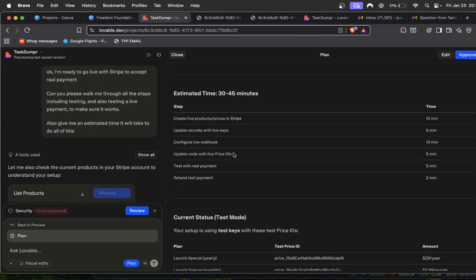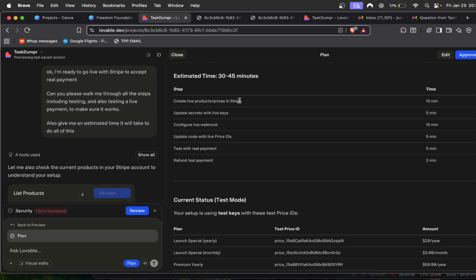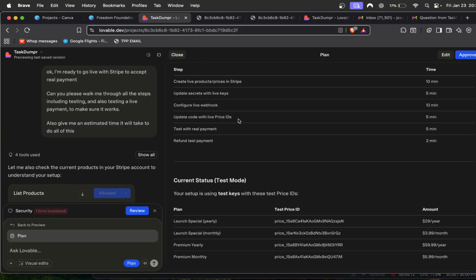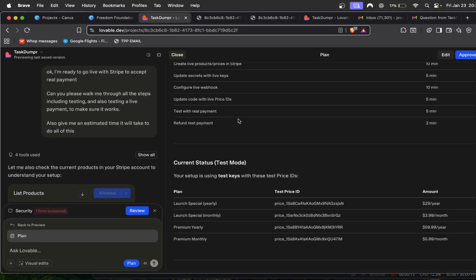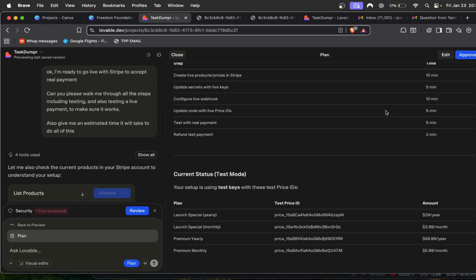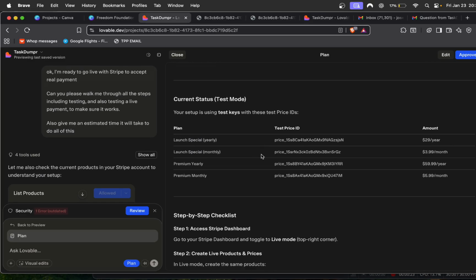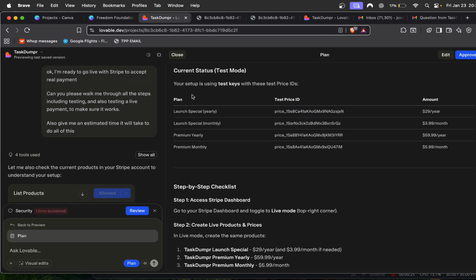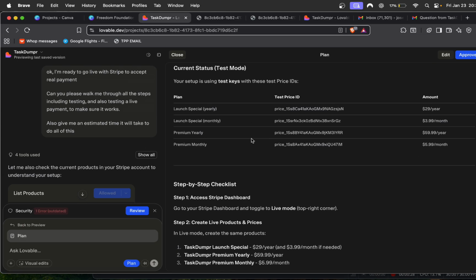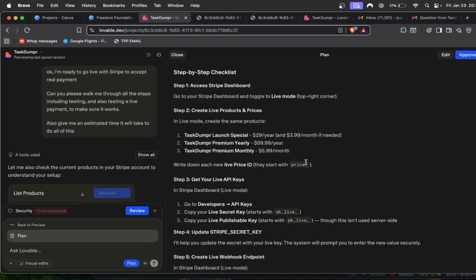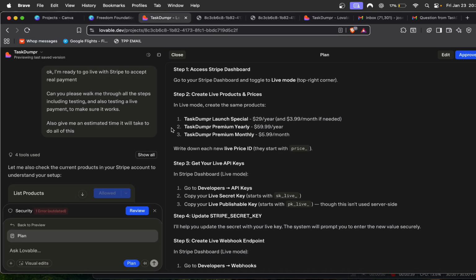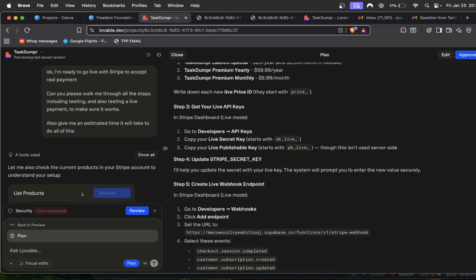All right, so the checklist: create the live products and prices in Stripe, update secret keys with live keys, configure live webhook, update code with price IDs, test real payment, refund test payment. And it should only take about 25, 30, less than 40 minutes. So right now it shows that it's recognizing all of the price IDs I have in the sandbox. I'm now just going to go back to Stripe and do all of this. I'm going to create live products and prices, get my live API keys.